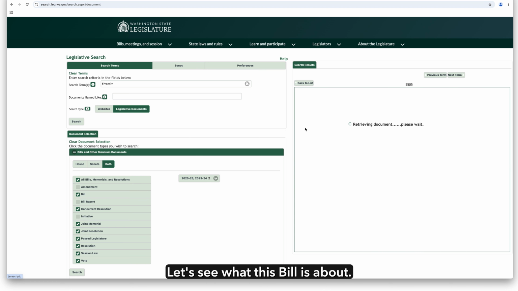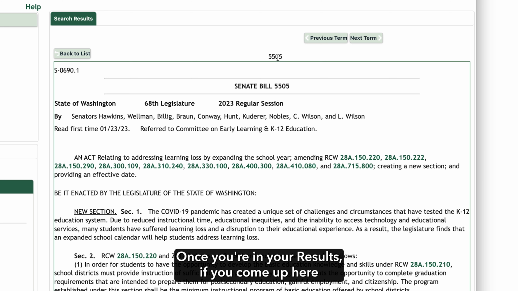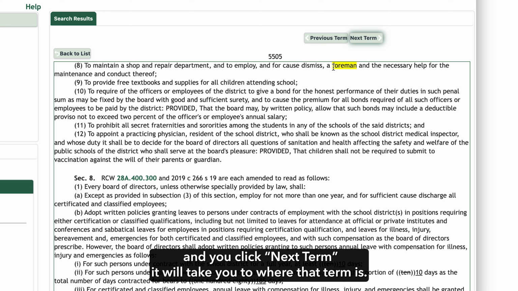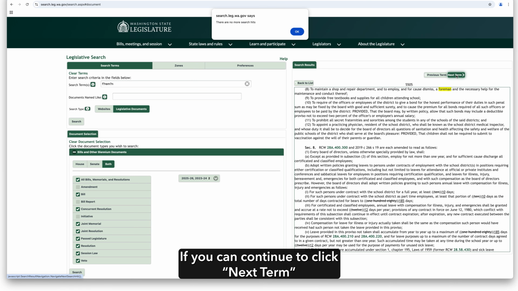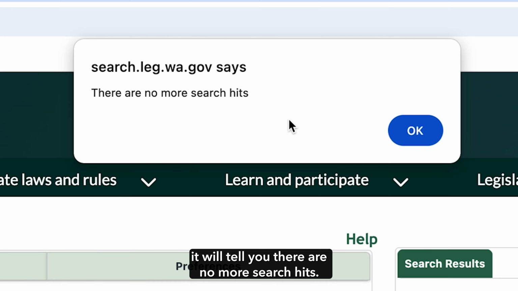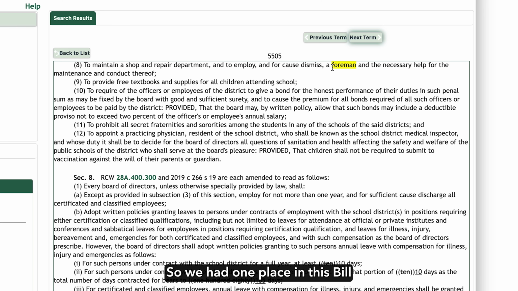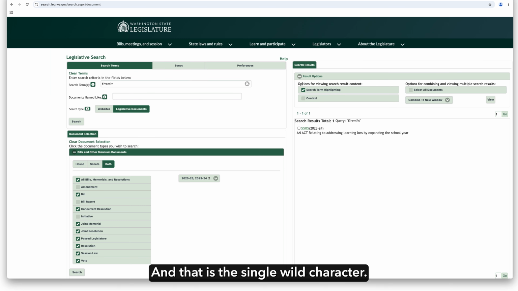Let's see what this bill is about. Once you're in your results, if you come up here and you click next term, it will take you to where that term is. And this one is foreman. If you continue to click next term, it will tell you there are no more search hits. So we had one place in this bill that the word showed up. You can go back to the list from here. And that is the single wild character.